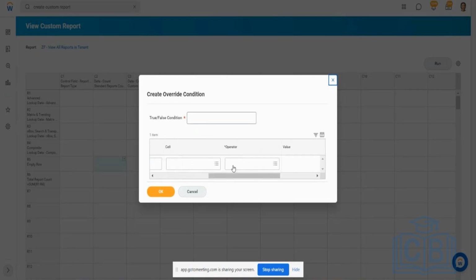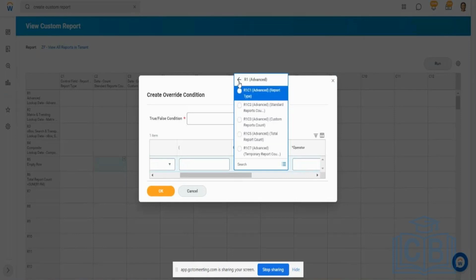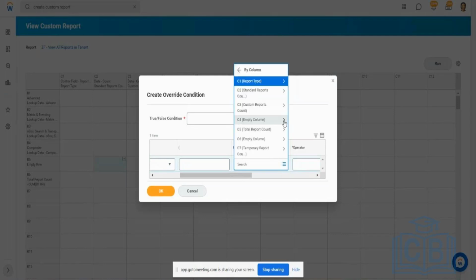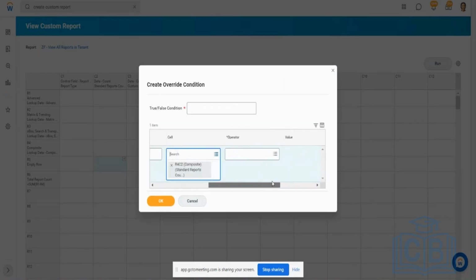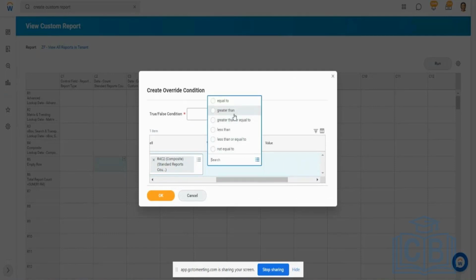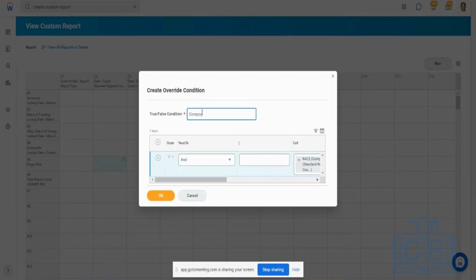Okay, here I want to say, by row, or what I want is by column. So what is my column? If C2, I'm checking composite report is greater than 0. Composite report count is greater than 0. I've created a new condition.